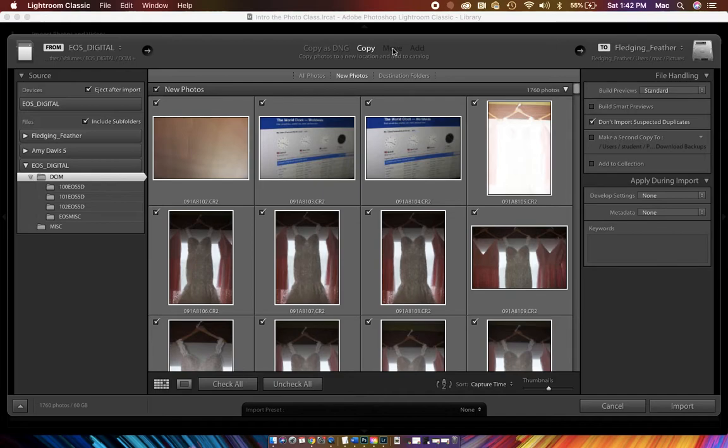You can move your images, but you don't want to do that for this class. You can add images if you already have photos on your external hard drive and you want them in the space that they are, but you want to put them in your catalog and you don't want to make a separate copy. You can just click on add. But 100% of the time, you guys are just going to be using copy.